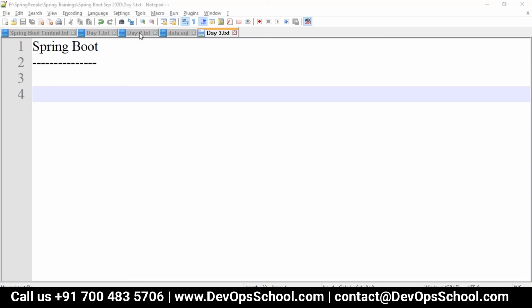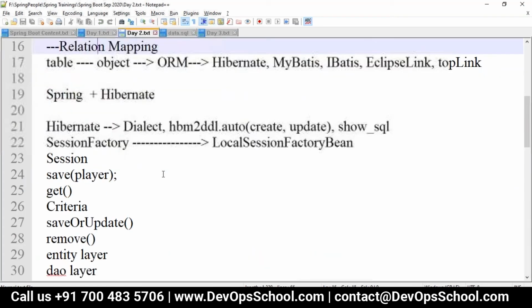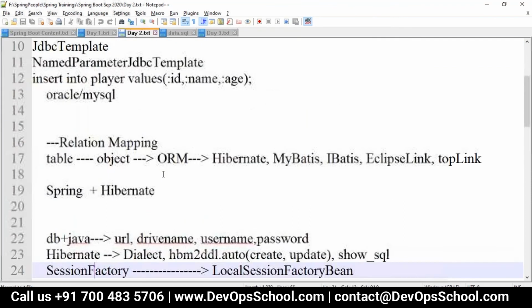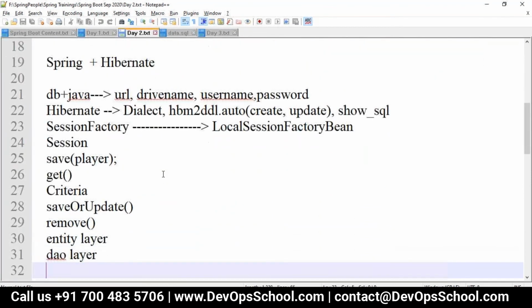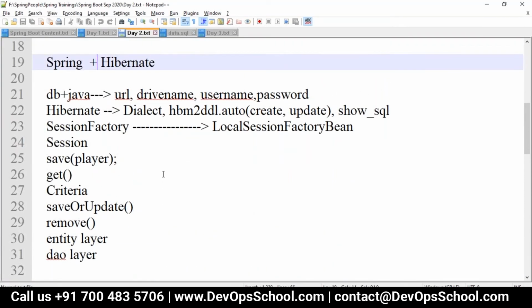Yesterday we discussed Spring JDBC, and Spring with any ORM tool, and how we will be doing it. With Spring and Hibernate, these are two different frameworks which we are going to integrate. One is Spring and one is Hibernate. The Hibernate properties we have to configure. For that, in Hibernate we have a session factory, and the matching bean in Spring is a local session factory bean.